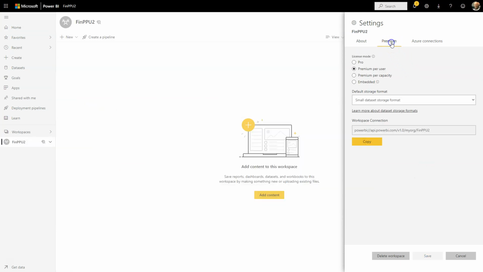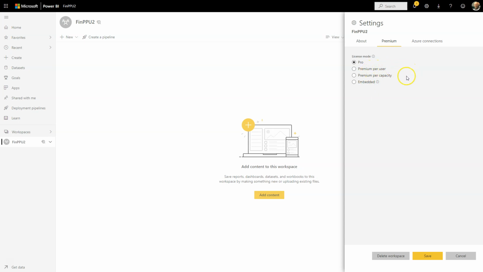So now when you're using premium, by default, you'll have Pro as the license mode for your workspace. If you don't have the ability to enable any sort of premium capabilities for a workspace, these subsequent options will be grayed out. However, if you do, we've now broken out the different premium options into three specific categories.